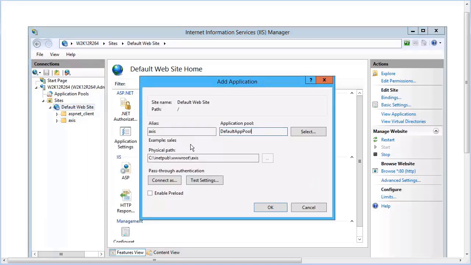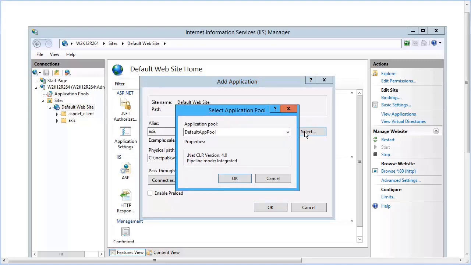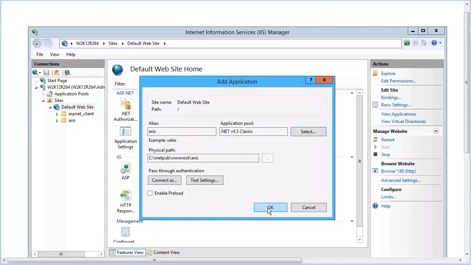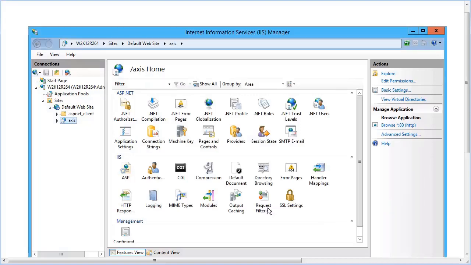The Add Application dialog opens. Click Select. The Select Application Pool dialog opens. On the Application Pool pull-down, choose .NET v4.5 Classic. Click OK on both dialog boxes. You might need to set access permissions for Access directories so that users can write to various subdirectories in the Access installation.